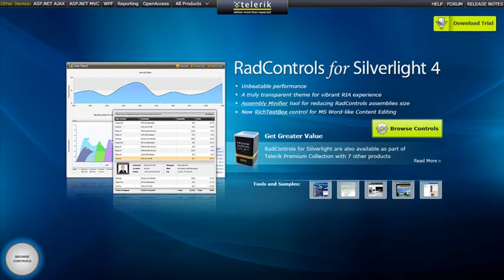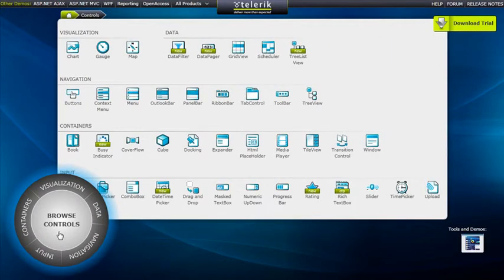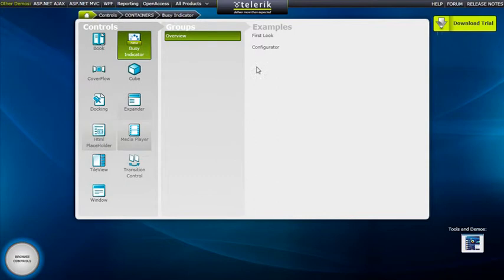We're going to look at RAD Busy Indicator in our online Silverlight demos today. So first, we're going to go to Browse Controls. And then in the Container section, we'll go to Busy Indicator. And we'll look at the first look demo.